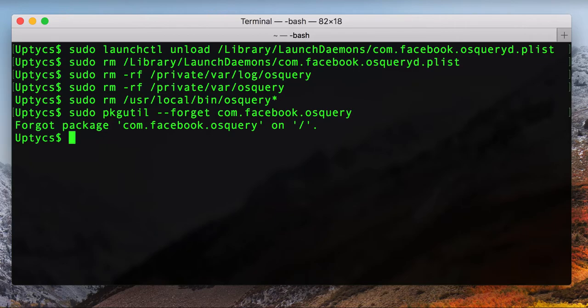All right, so now that you've issued all these commands, your machine should be, at least as far as osquery is concerned, in the state before you initially ran the installer. If you would like to reinstall osquery at this point, please see our corresponding video on how to install osquery using Uptycs. I hope this has been helpful, and please contact us if you have any questions.